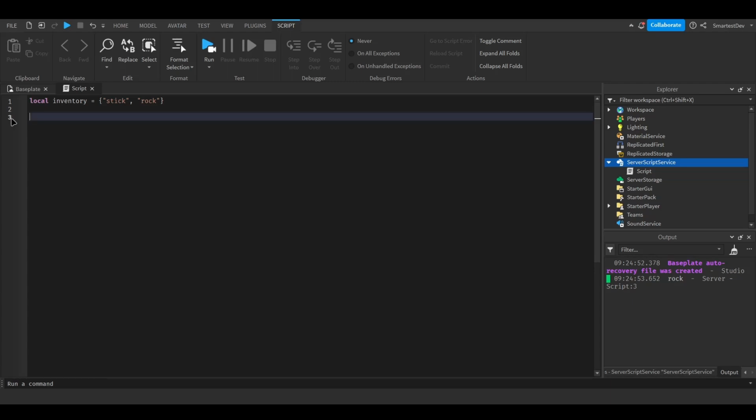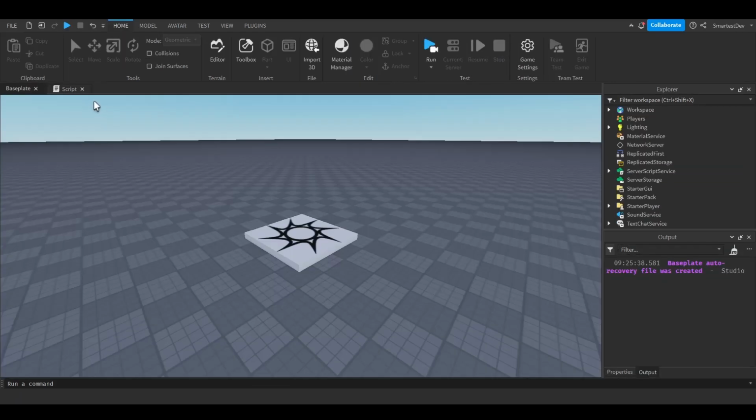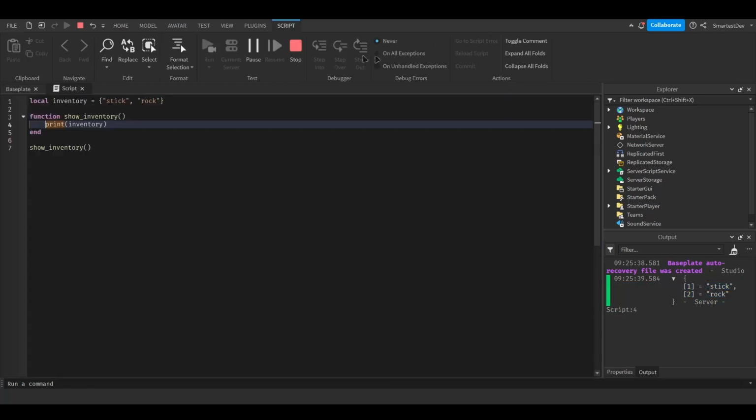Okay, so now we will start making the main functions. We need to have a function to show our inventory, right? So function show inventory, and for now let's just make it print the inventory. All right, now if we were to run this, we will see how show inventory will just do print inventory. If you don't know how functions work, you can check out another video I made a long time ago, so maybe you can understand it. So here now you can see how it printed stick and rock, our array. So that works.